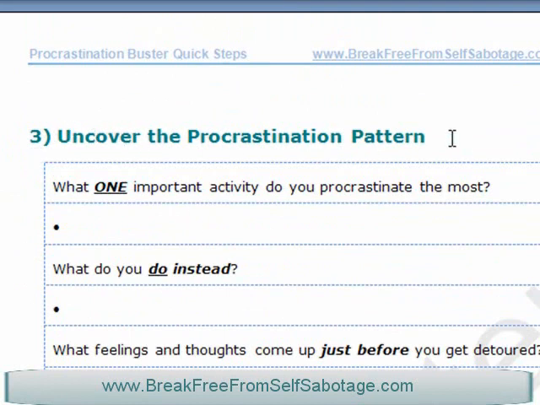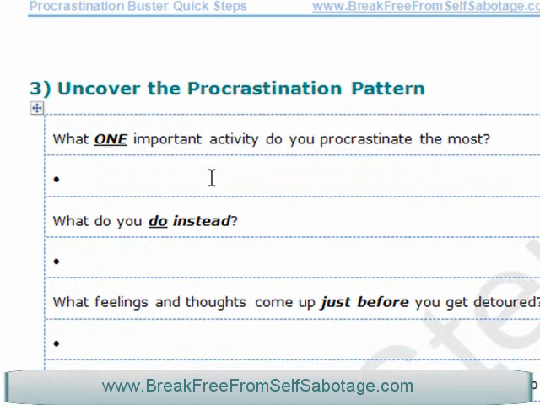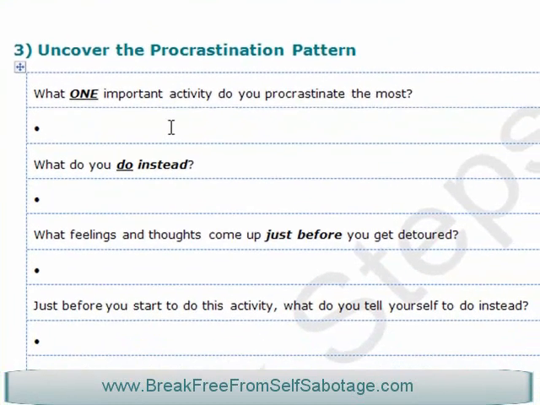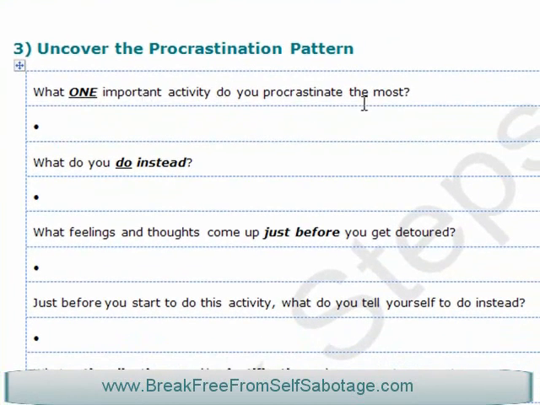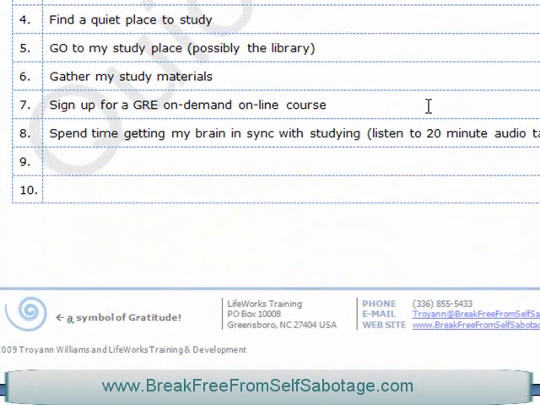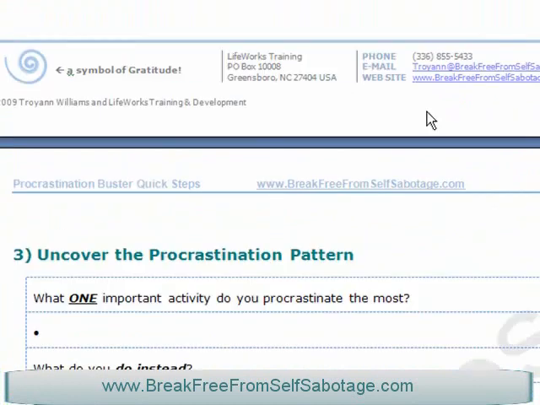Now, when we get to step 3, the first thing it's going to ask you, because we're looking now at the activity in your brain that equates to a procrastination pattern, is: of the things that we just talked about, what one important activity do you procrastinate the most? Okay, from that list that we just created? Yes. I would say definitely, and actually it is both of them. It's study 1 hour in the morning, study 1 hour in the evening.